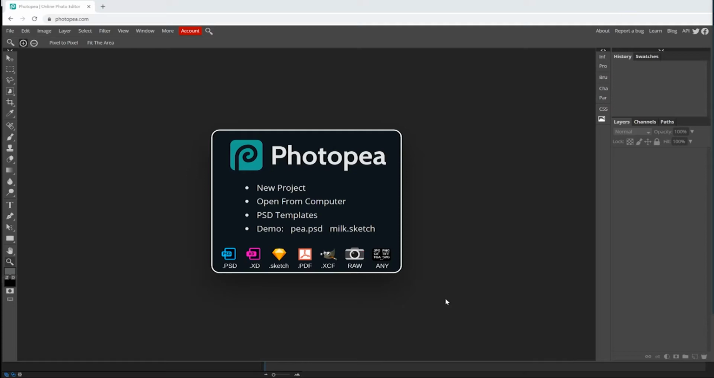This is going to show how to create a displacement map using Photopea. If you have Photoshop installed, you could follow along, but Photopea is free and it's online, so you can access all of your Photoshop stuff from anywhere that you have an internet connection. So I'm going to import the image that will be used for the displacement map.